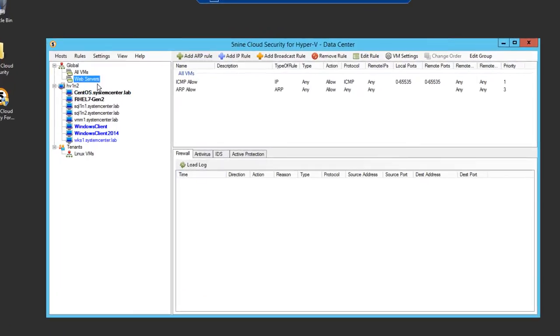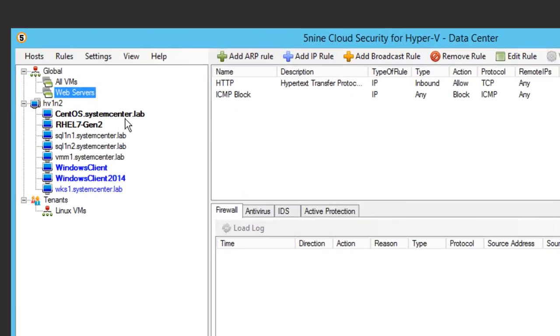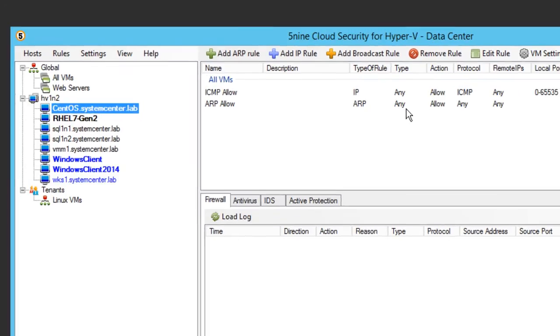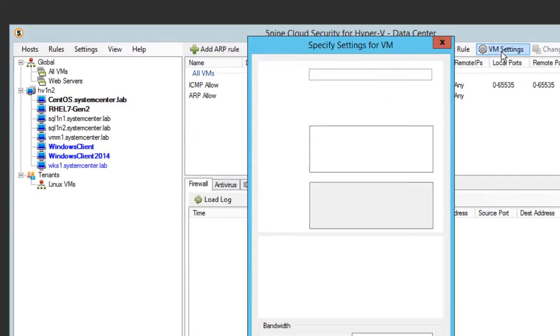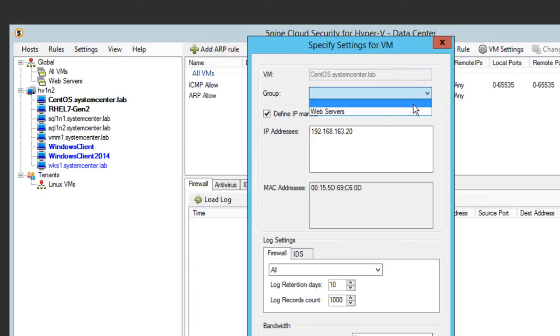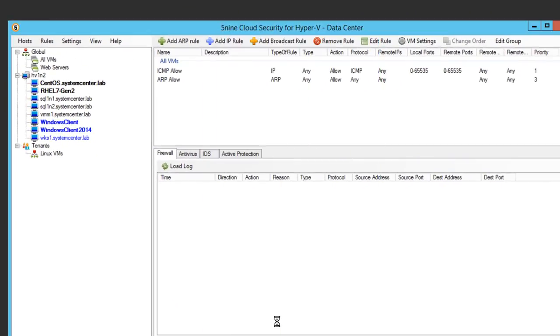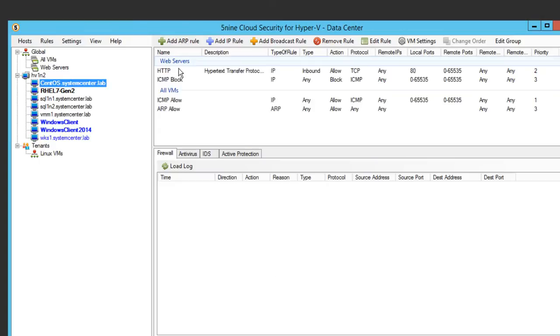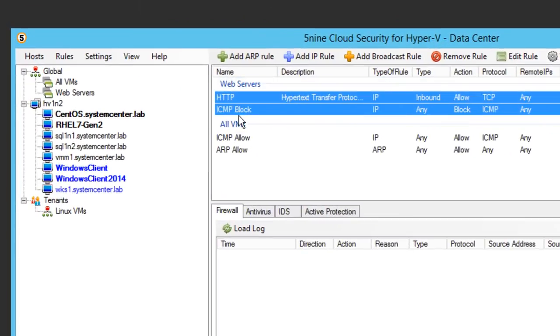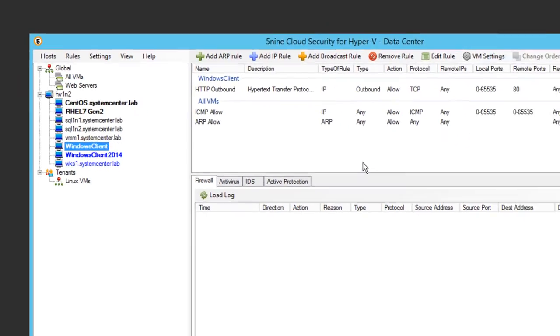Right now, let's have a brief look at the web service group, which has the HTTP rule allowed and ICMP traffic blocked. We'll add the CentOS virtual machine to the web service security group, and it should immediately reduce the rules assigned in that web service security group. Now you see that HTTP allow and ICMP block are effective for the CentOS virtual machine.